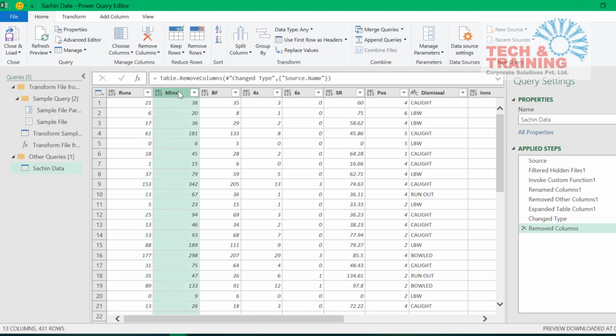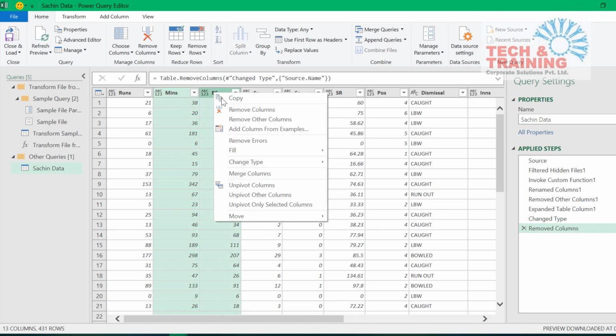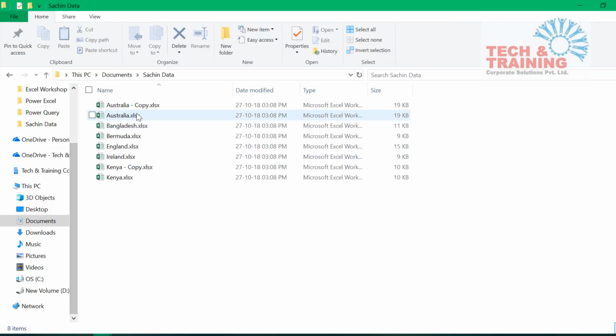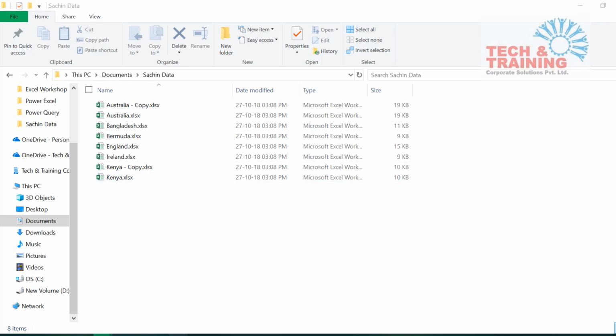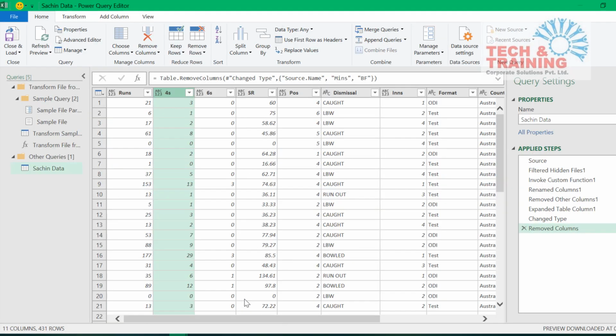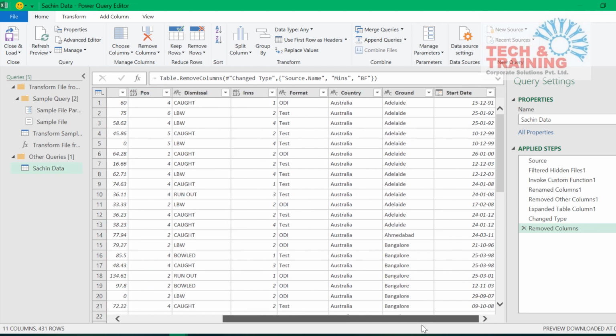Similarly, let us say I would like to select minutes and balls faced. I would like to remove these two columns as well. I also have a situation here where if you look in this folder, there is some duplicate data. So Australia copy and Australia, Kenya copy and Kenya, there is some duplicate data. And I want to ensure that just in case the file gets a duplicate record, our query should deal with it automatically. In order to solve that problem, I'll select runs, scroll the screen towards the right.